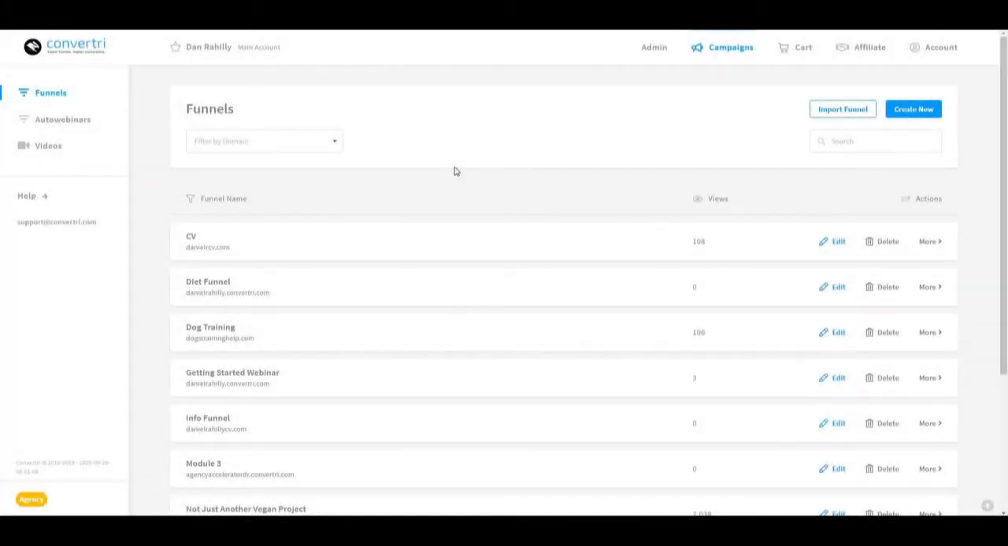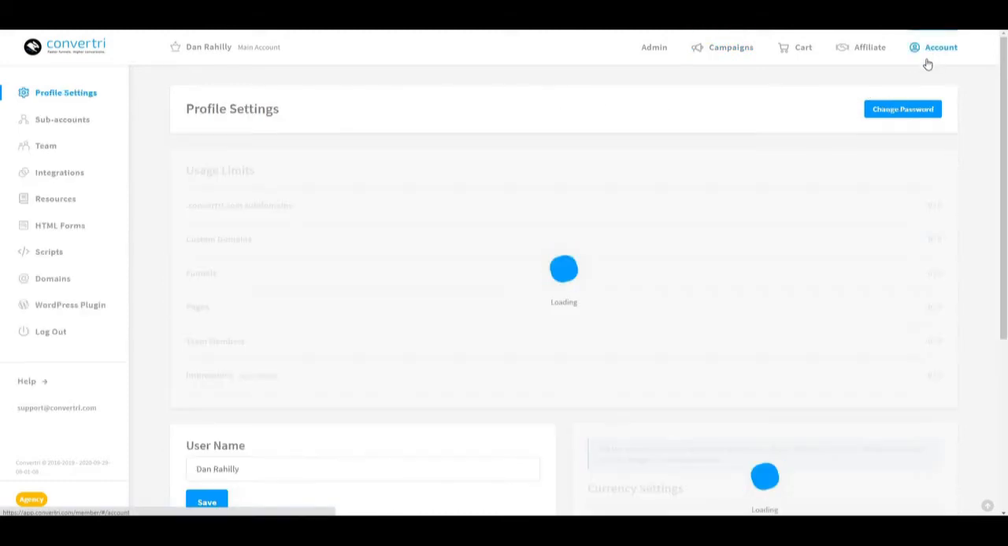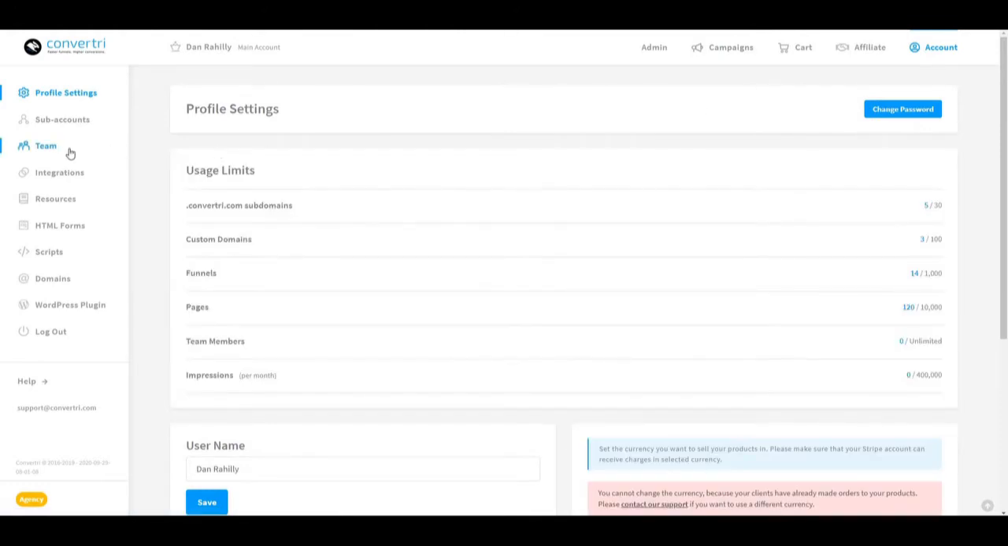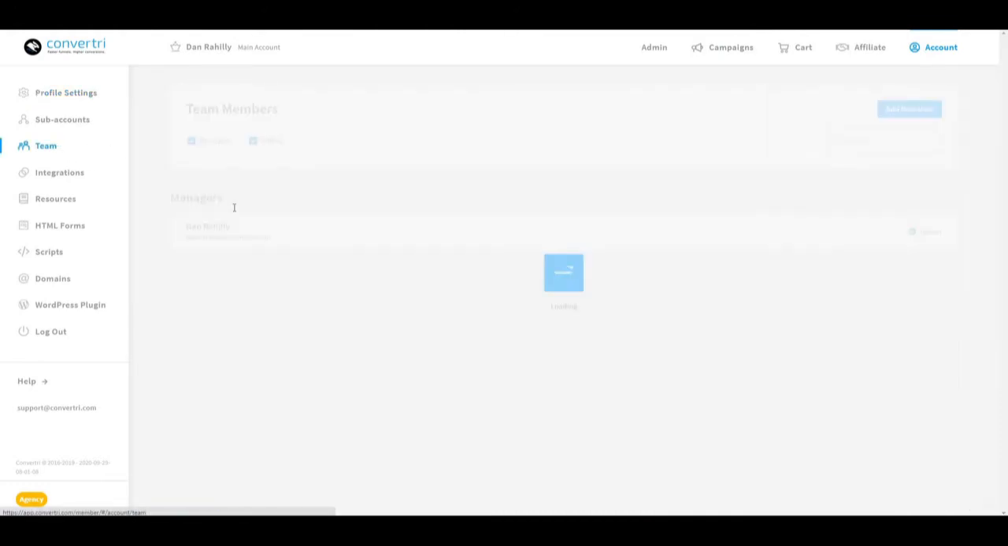In Convertri, it's easy to add clients, designers, or copywriters to your projects. You can either add people as team editors and restrict their permissions as you wish, or as a team manager, which also gives them the power to add or remove members from the team. To access the team members dashboard, go to Account and then Team on the left-hand menu.